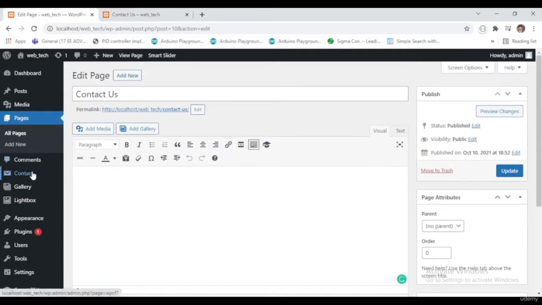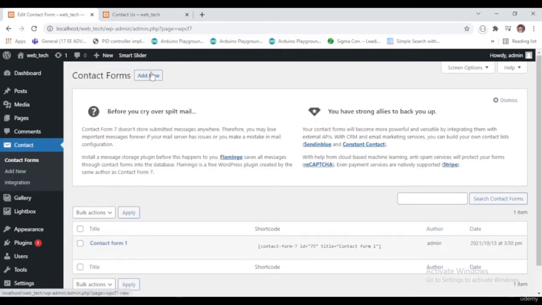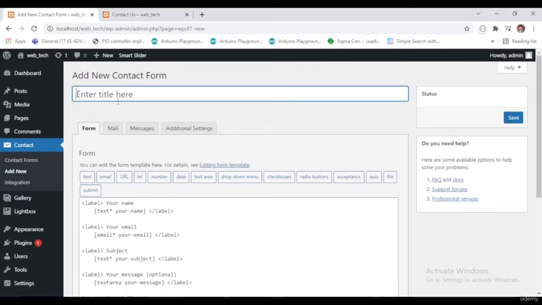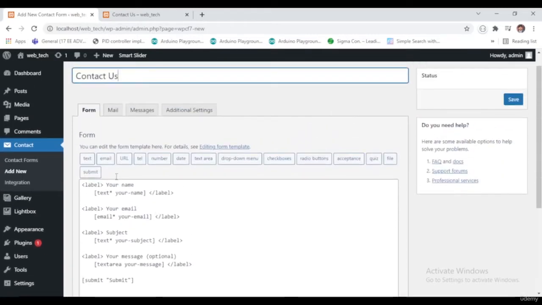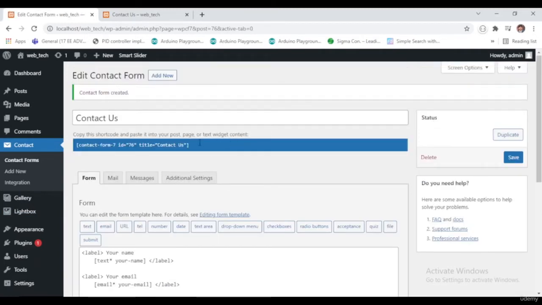For that, look at here, here's a contact thing. So click on here and click on add new. We are going to create a new contact form. So I will just type contact us and it will create this form. So you can see a lot of options here and a type of coding here. So if I click on save, it is giving me a code here.